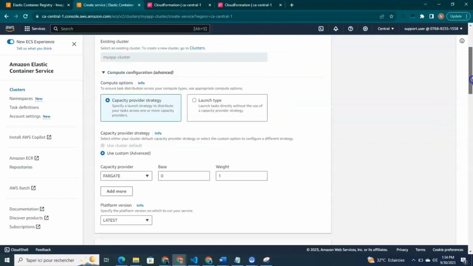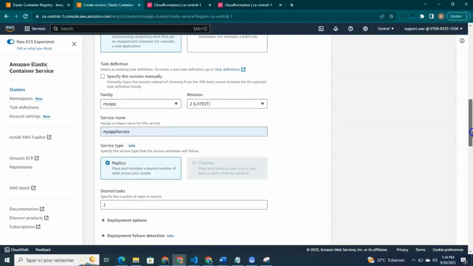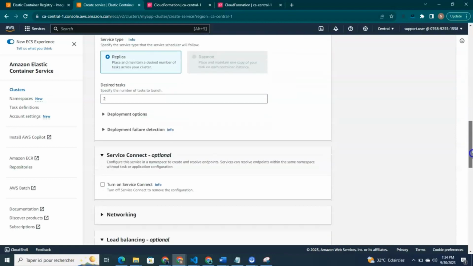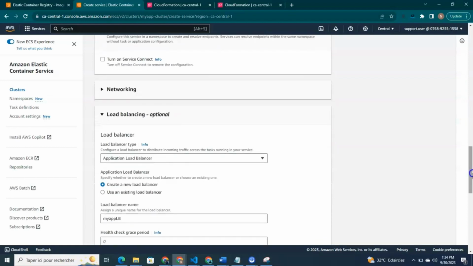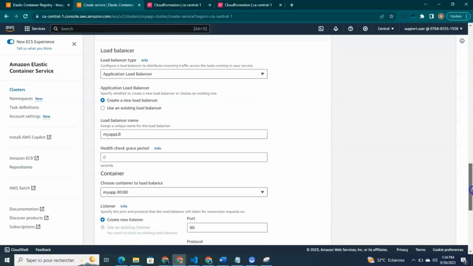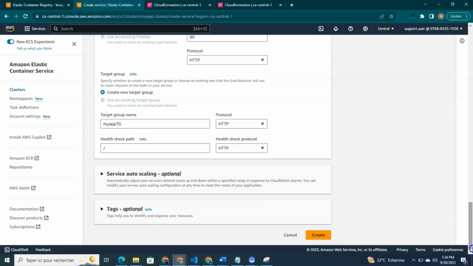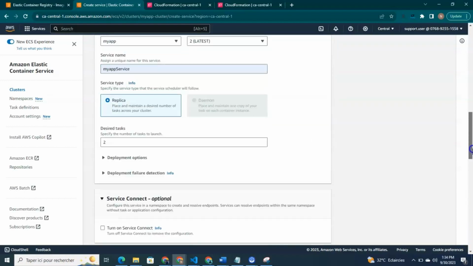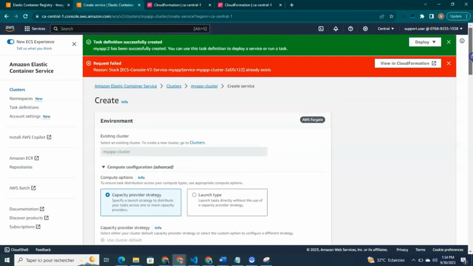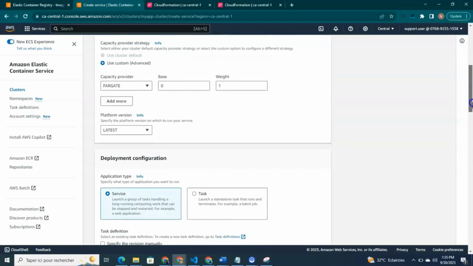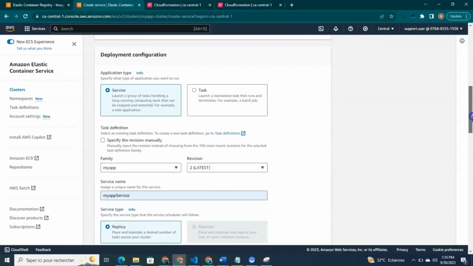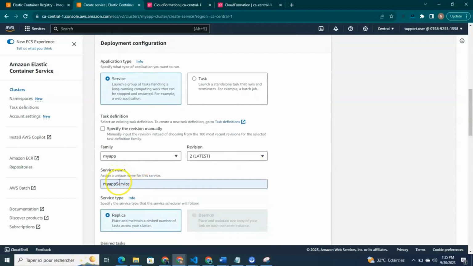That's not the issue. It says specify the Fargate, my app, 2 tasks, application load balancer. So why is it failing? It fails with the reason that maybe, okay, the service name already exists. I think I'll just go ahead and create a new service then. But there was a rollback, so I don't think the service should be existing. No, I'll just go ahead and create.